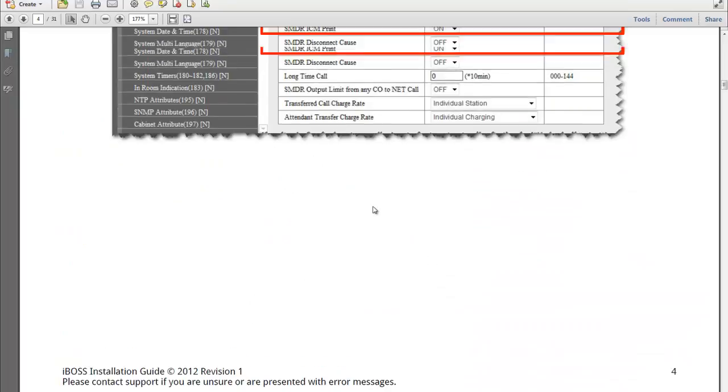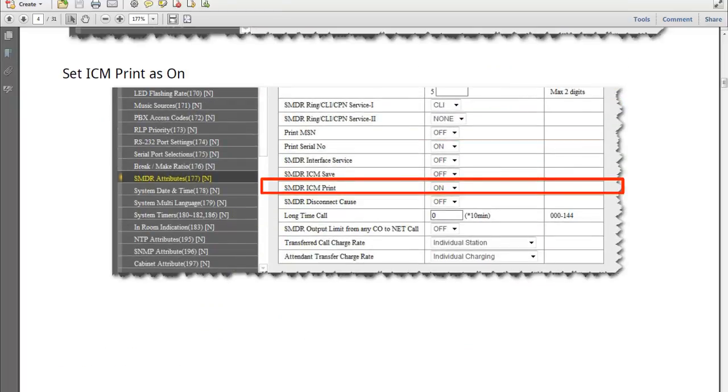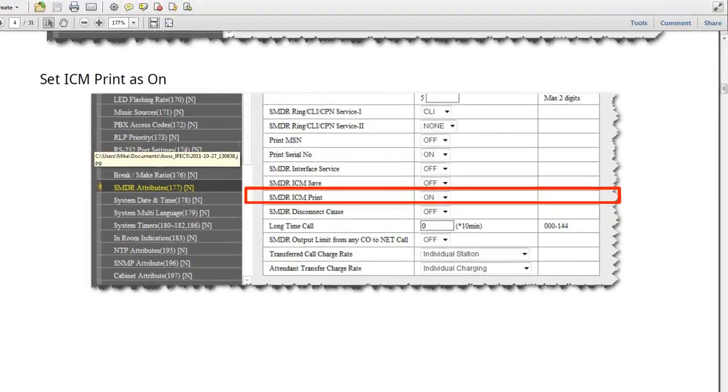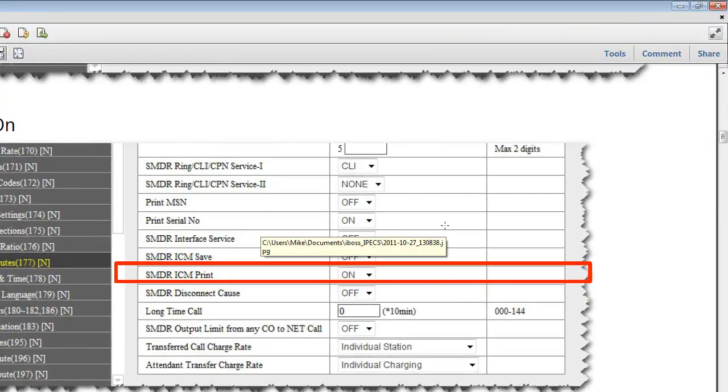The only other things that I would highlight are some of the other SMDR attributes. Usual things like you should print all calls, you should print long distance calls, standard SMDR settings for any call package. SMDR print should be enabled, not save, and then you're pretty much done. iBOSS, when it's installed and configured, actually generates an error log if it's getting data from the iPEX but it's not in the correct format. So when you phone into tech support, they'll be able to do a couple of quick checks just to make sure that the information that they're getting is correct.